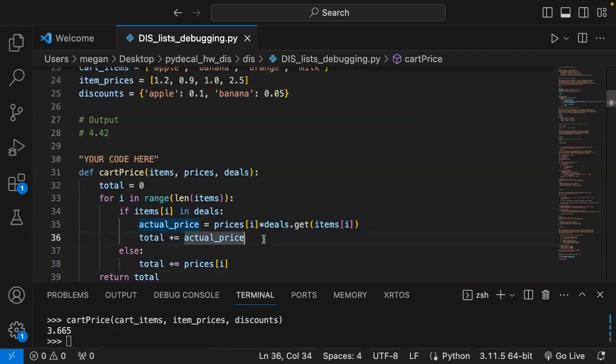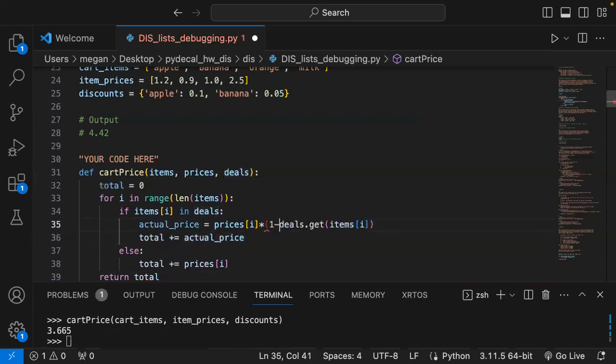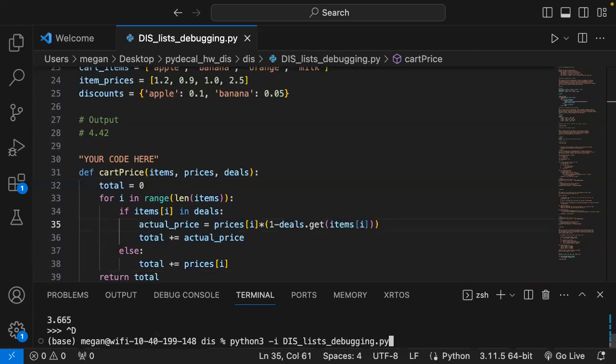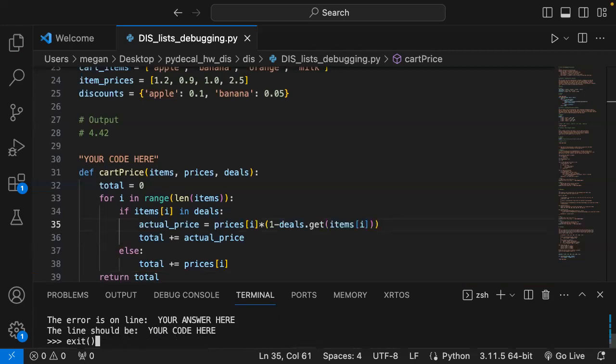Not really the question, but I think it's because you're multiplying the straight discount, which is like 10% times your price. If it's like a 10% off discount, you multiply by 0.9. Oh yeah, you're right. 1 minus the discount. Oh no. Yeah, I saw it. Cool. We were right the first time.